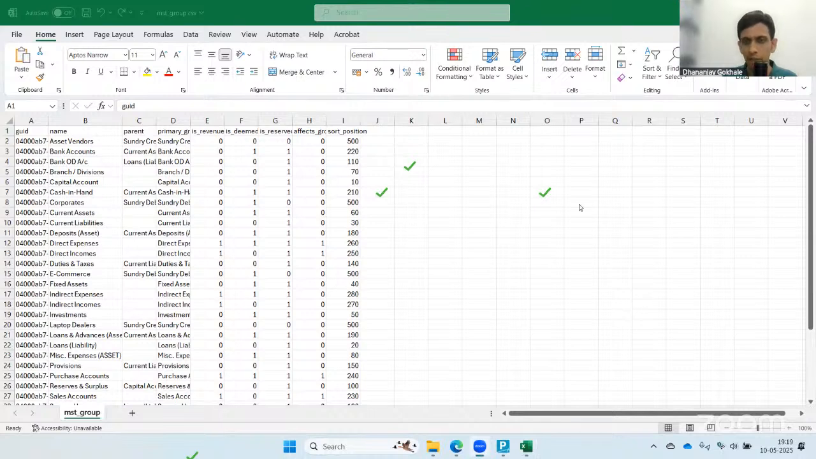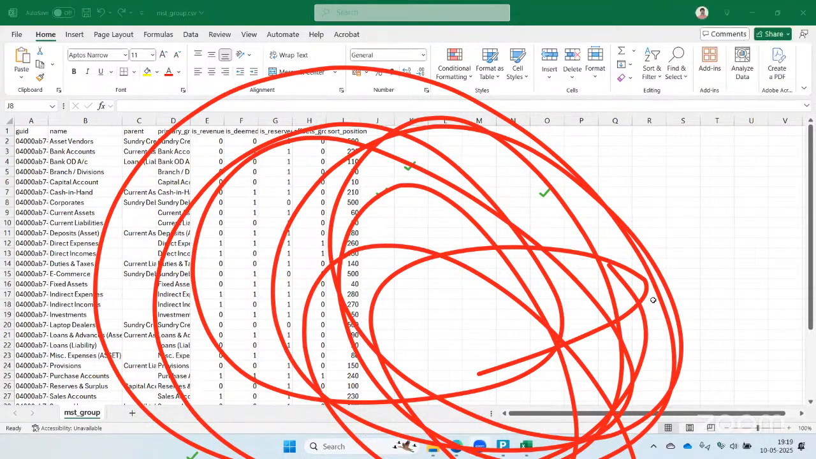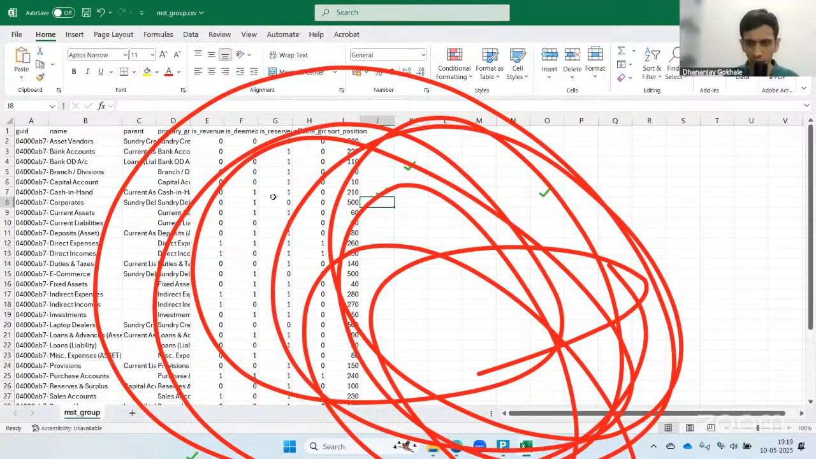So administrator, can you please help me clear all these things which people are drawing? Maybe. Sure, sir. I am looking at it. So I think annotation we need to close.